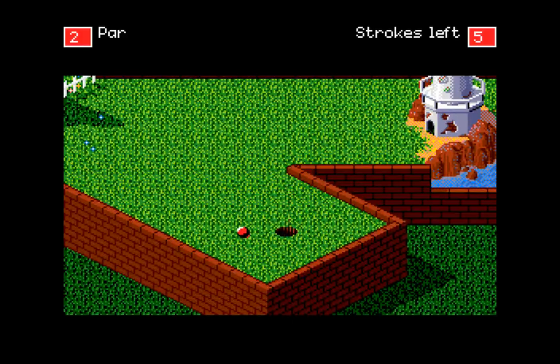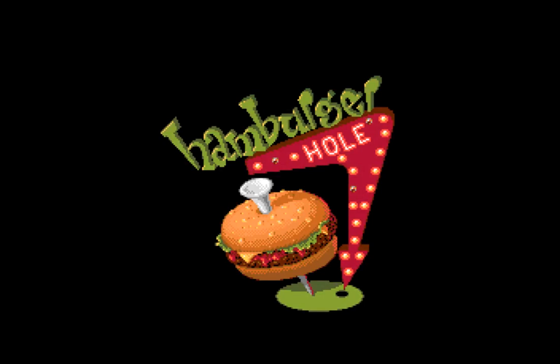Oh, I hit the ball too hard. I hit the ball too hard and it wobbled over the hole instead of going into the hole. There we go. You are in, player 1. Alright. Nice.